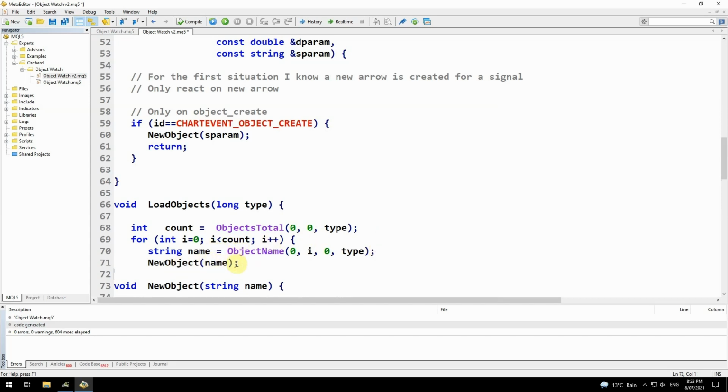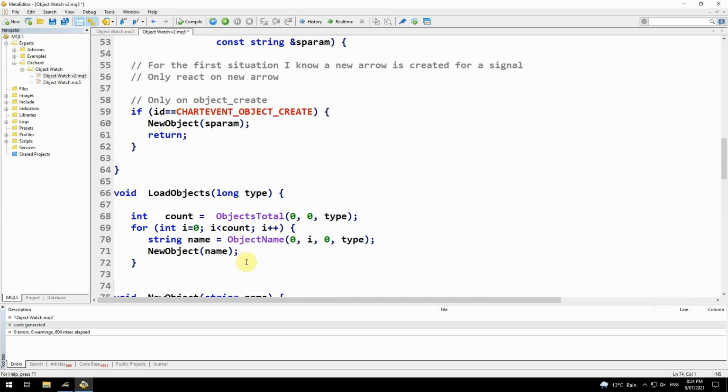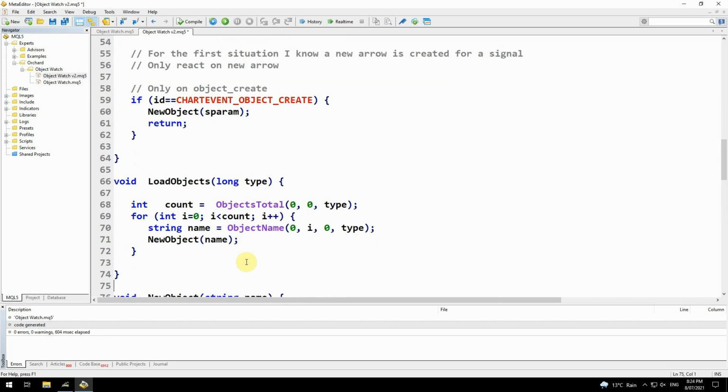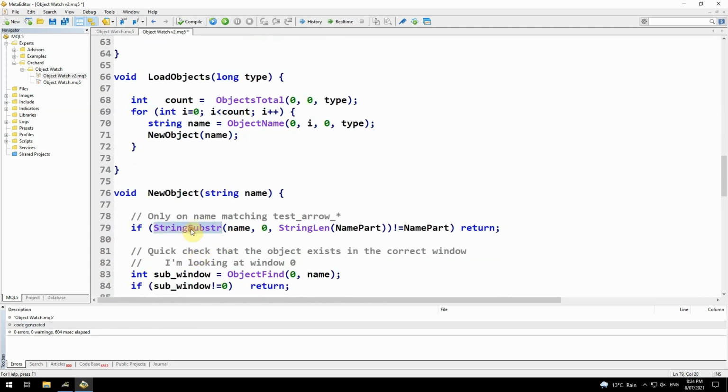And then I call the new object function. And that's all in load object. Now remember, new object already has a test here to check the name matches the prefix. So while this is scanning through every object, it calls new object, and if they're not objects of the type that I'm looking for, or not of the name that I'm looking for, then this will simply return.